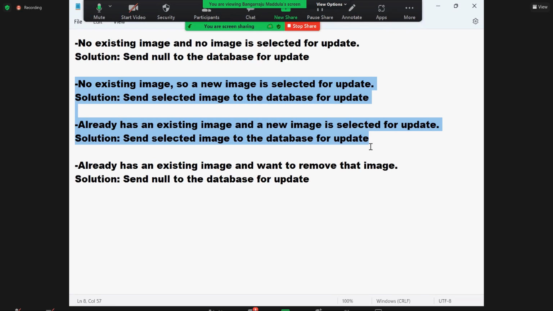When you have a profile picture and are selecting a new one, will it ask you, already you have a profile picture, do you want to update? It won't ask you. Whether image is present or not, none of this matters. If an image is selected, it should be updated, that's all. So if a new image is selected, you don't need to verify whether there is an existing image or not.